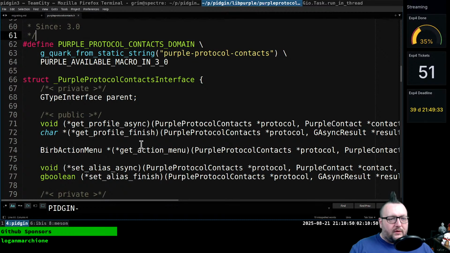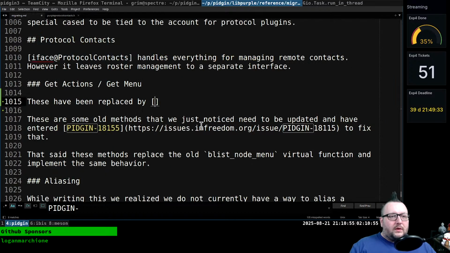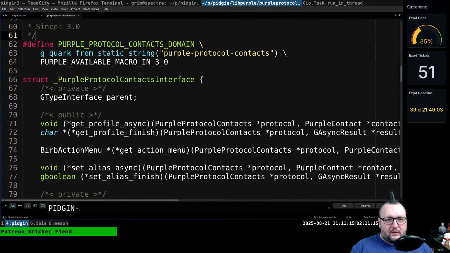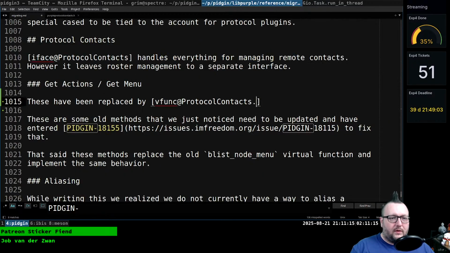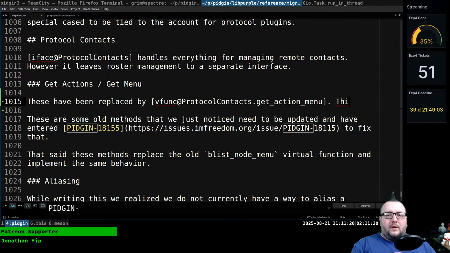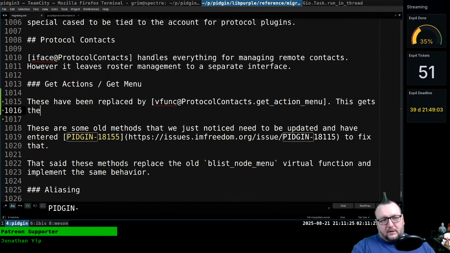Vertical contacts. Get action menu. Get actions. Get menu. These have been replaced by iFace at vfunc at protocol contacts dot get action menu. This gets the actions and menu in one swoop.